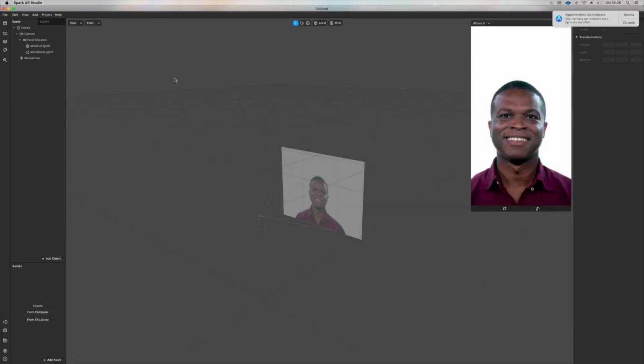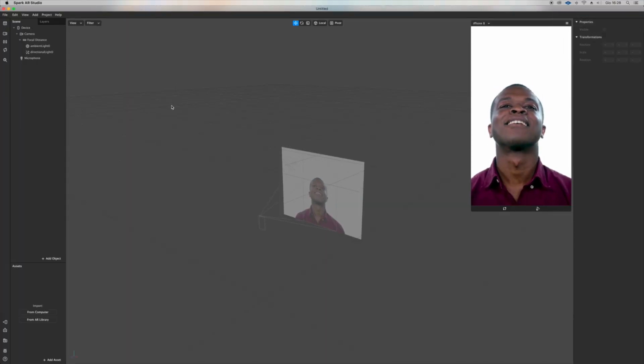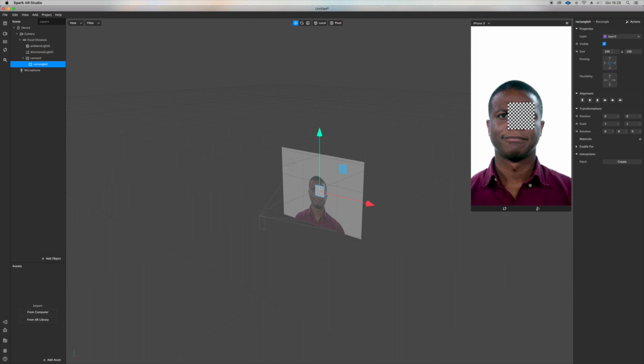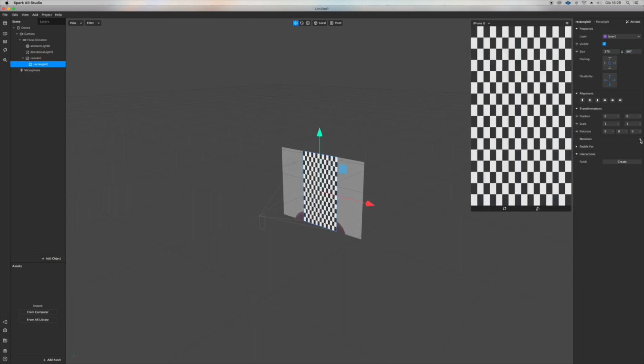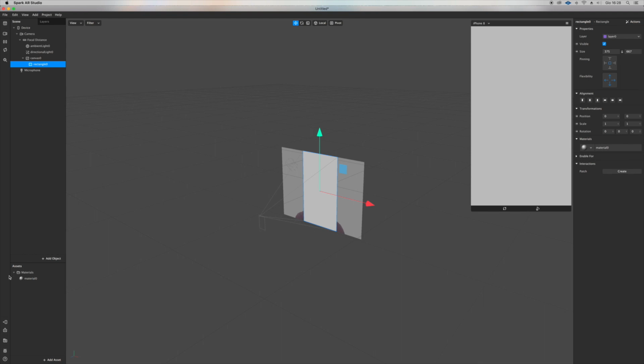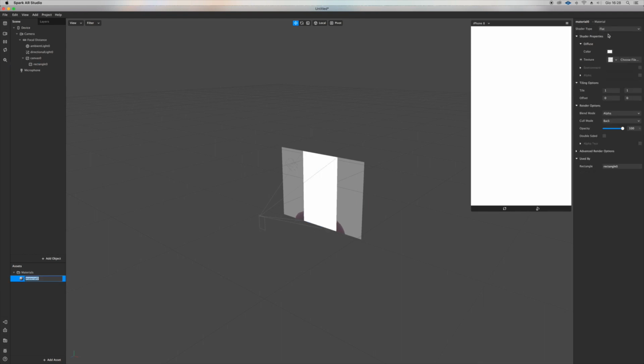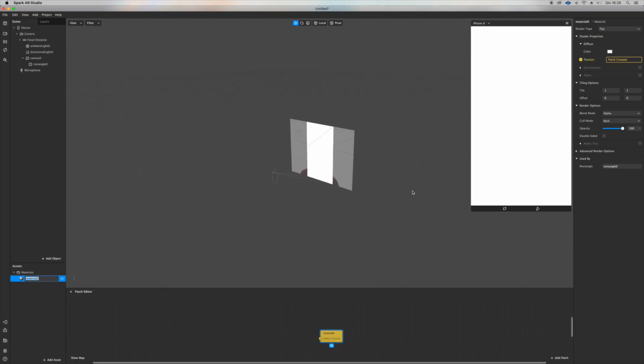So, to get started, just open a new project and we'll add a rectangle. Put it to full size and add a new material. Put the material to flat and click on texture.